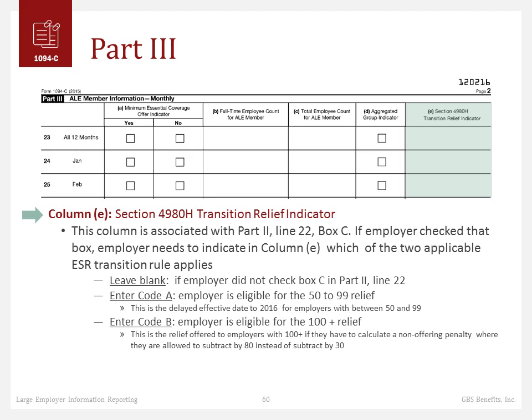This is the section of the form where you're going to say which one you qualified for. In other words, if you got, in our step 1, a number of employer size of between 50 and 99, and in step 2 of our process, you have an effective date that is sometime in 2016 instead of sometime in 2015, you are going to enter code A on this line for each month that applies. If you are over 100, you're going to enter code B.